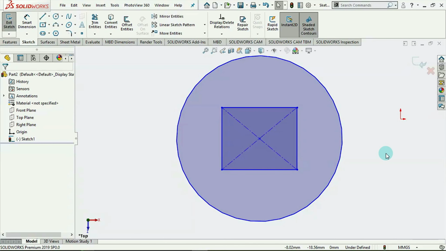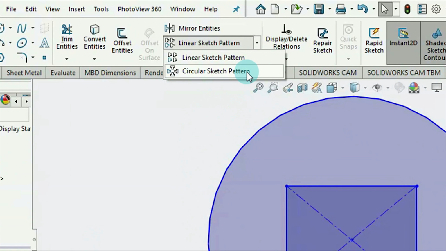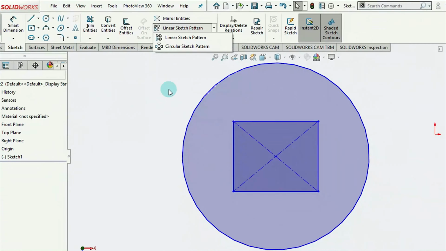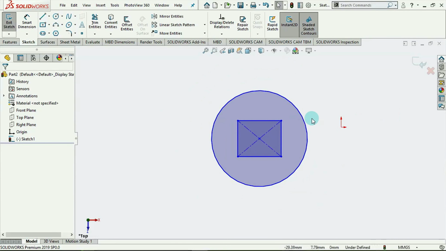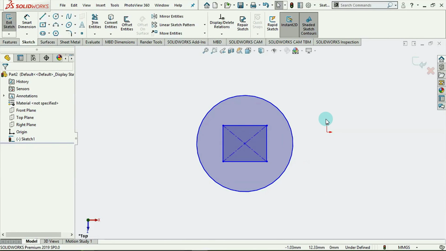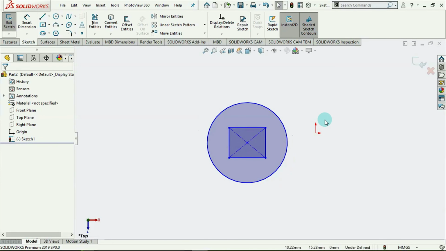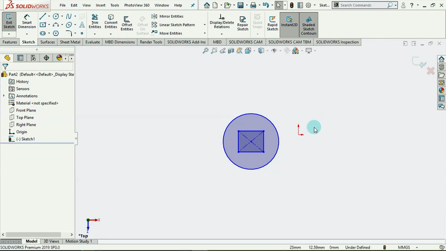In this tutorial, we'll be dealing with the circular sketch pattern tool, which could be found under this drop down. Moving forward on modifying sketches, the circular sketch pattern is used to create an array of selected objects, and just as the tool is named, we expect the array to be produced in the form of a circle.